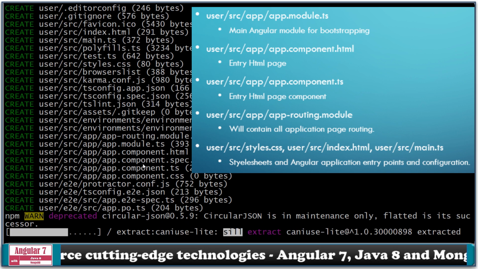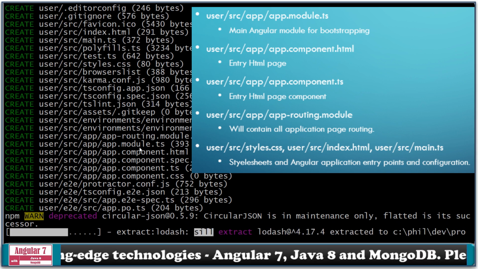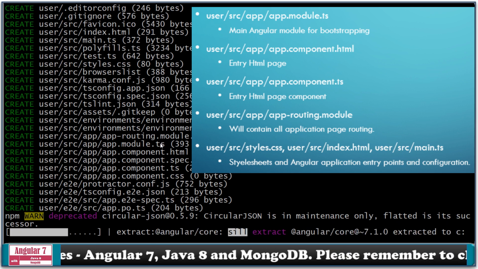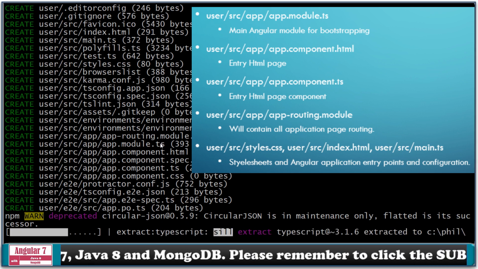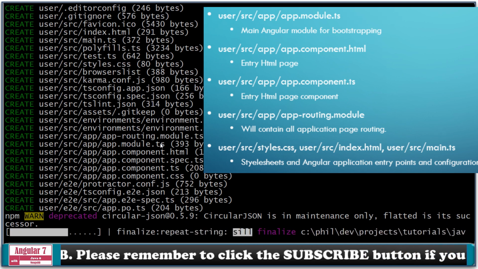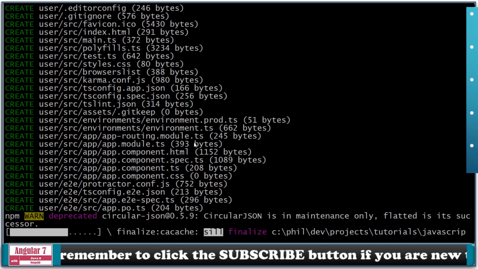The other very important file is the app module. This TypeScript file is the main module. Angular applications have to have at least one module. And if you want many modules, those modules are attached to the main module. And this is our starting module.